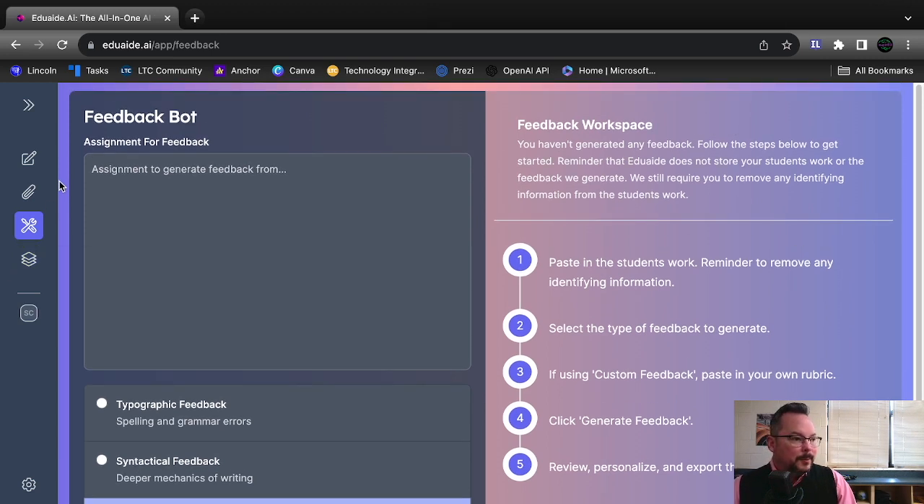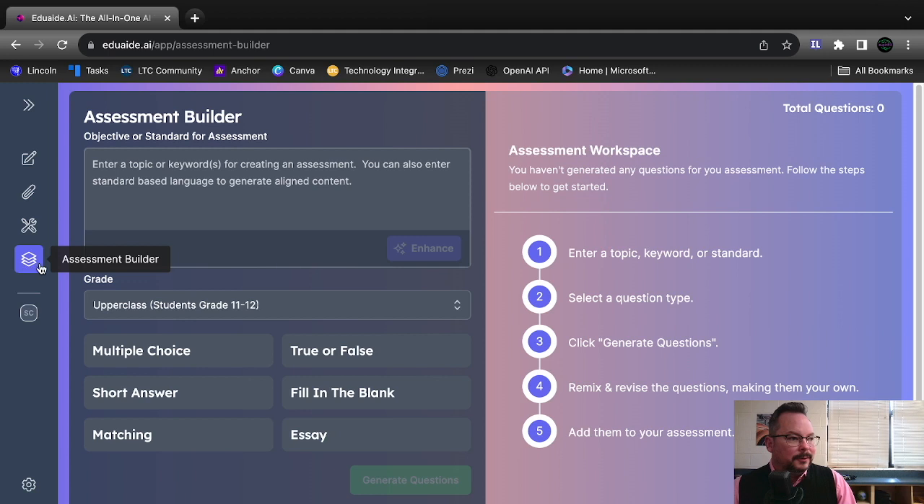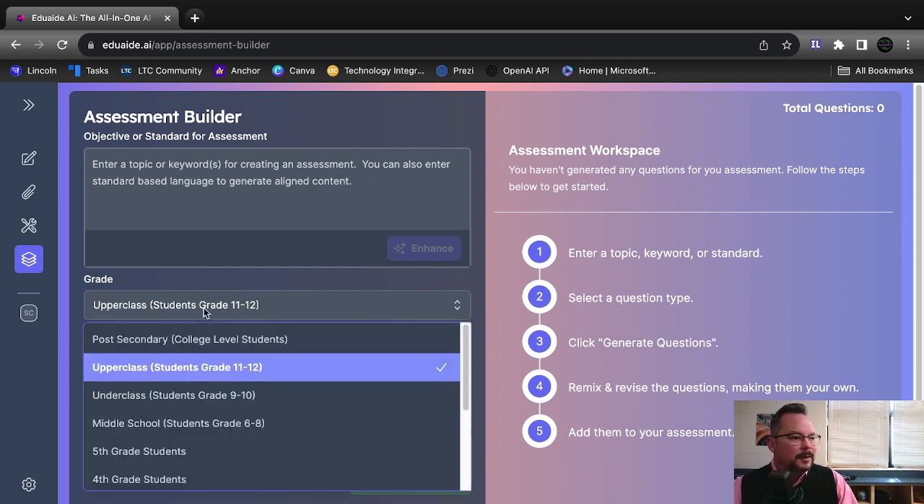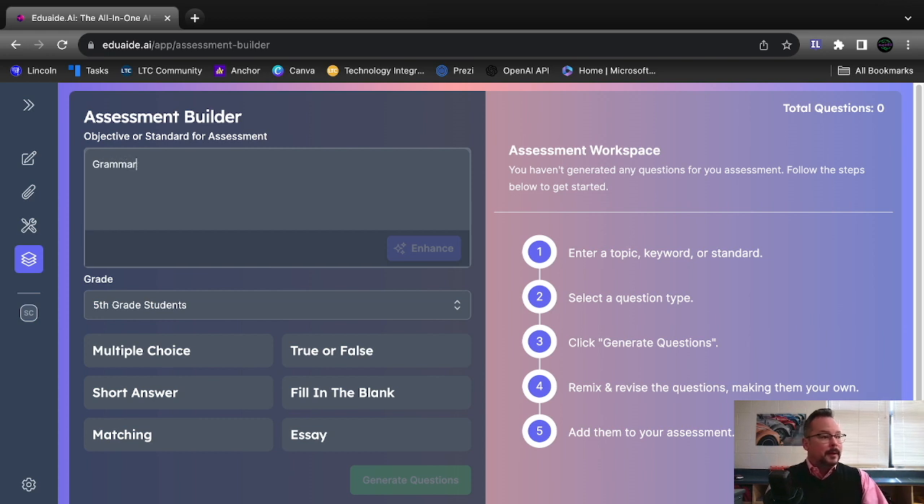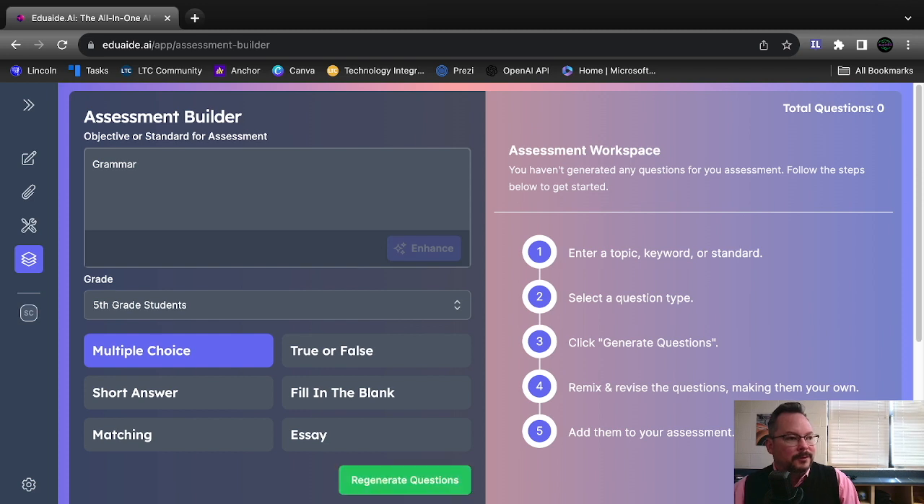The next part of this website we have is the Assessment Builder. So the Assessment Builder allows you to access a lot of those same question generators that we saw before, but this then will generate an assessment based on a topic or keywords. So if I put in 5th grade students and I wanted to create an assessment on grammar, I can generate multiple choice questions, and this will give me a list of multiple choice questions to choose from.